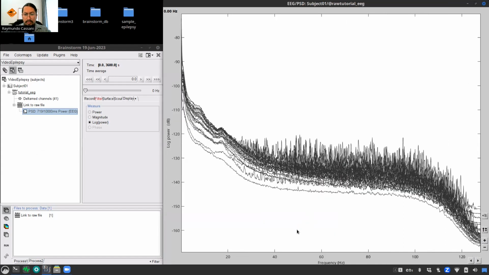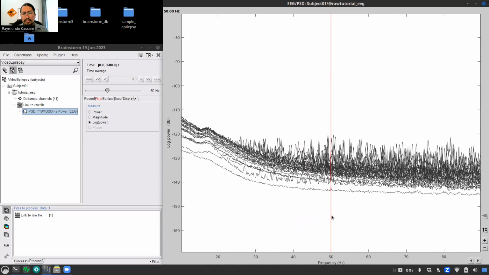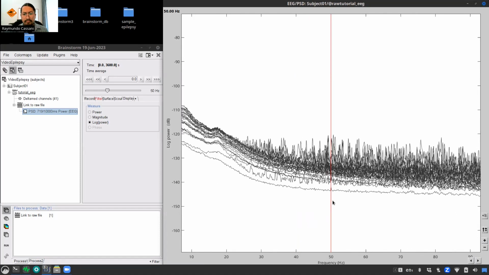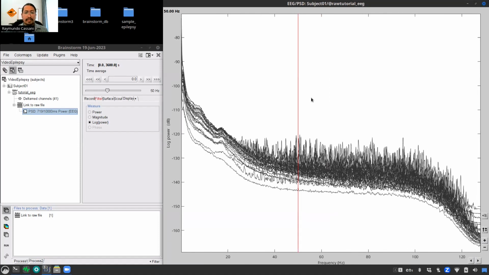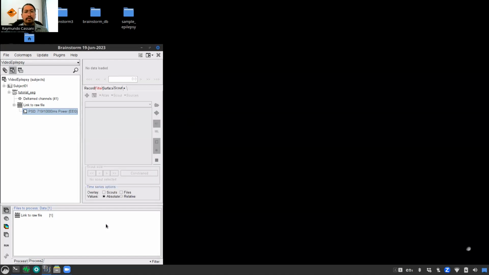And something that we see is that the noise around 50 hertz that is expected for the power line noise is not higher than other components in the same range. Therefore, we are not going to use a notch filter in this recording. Just close figure. However, we're going to use a bandpass on the file.